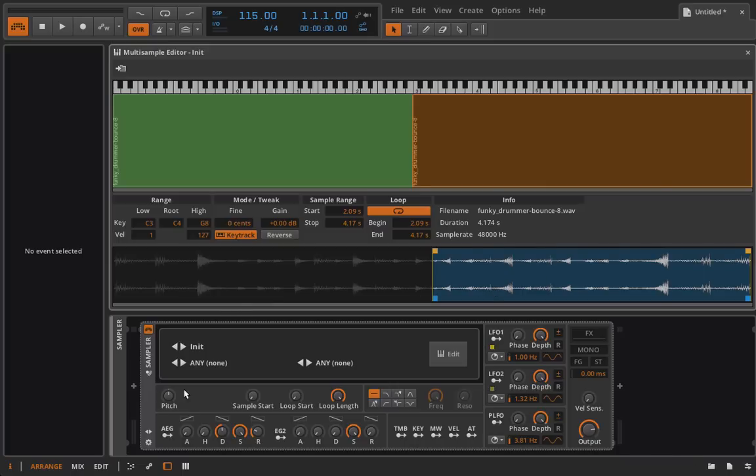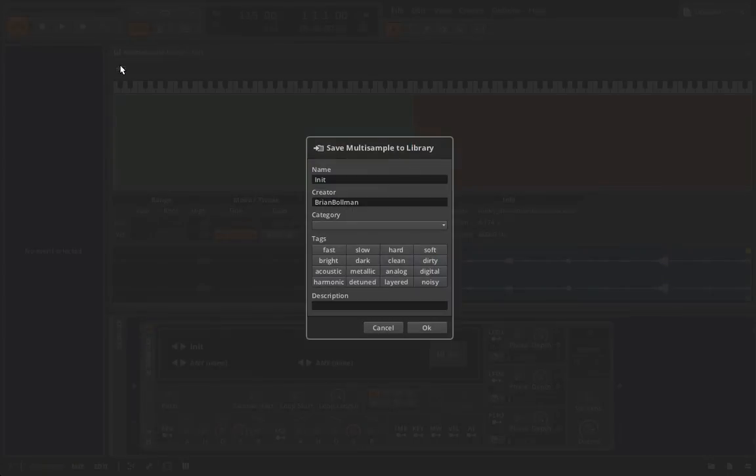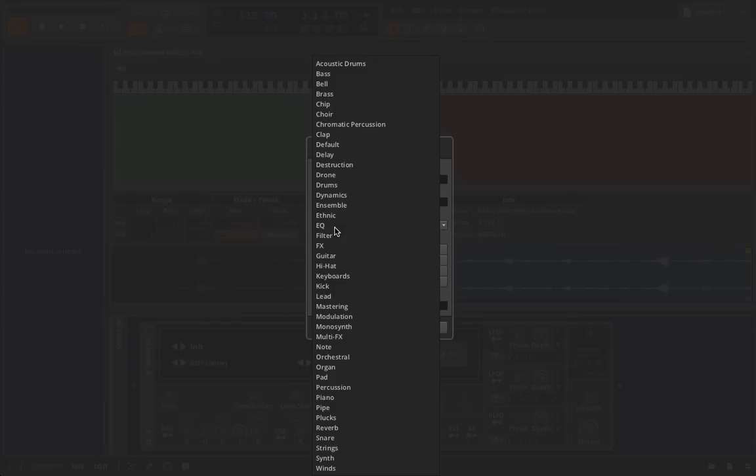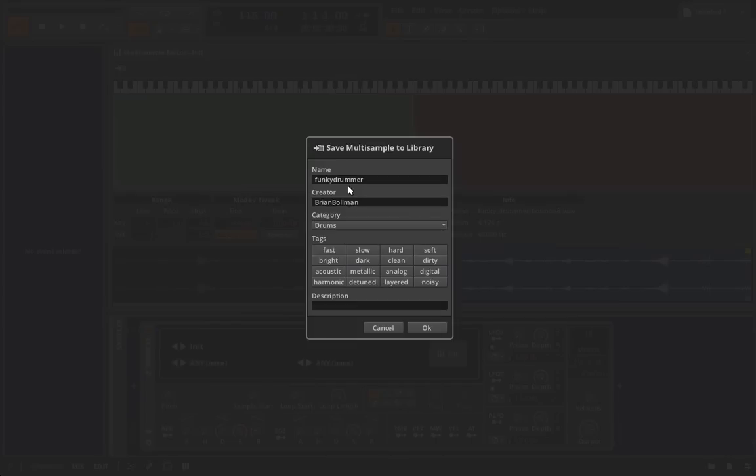All right, we could also then save this if we wanted now, and we'll call it something like Funky Drummer, and categorize it into drums. Click OK.